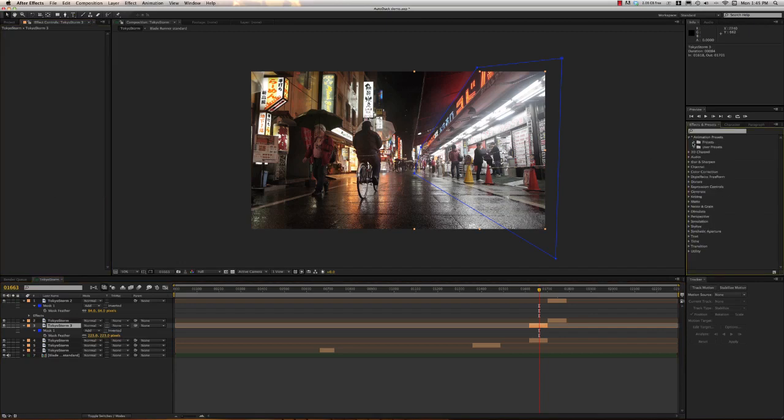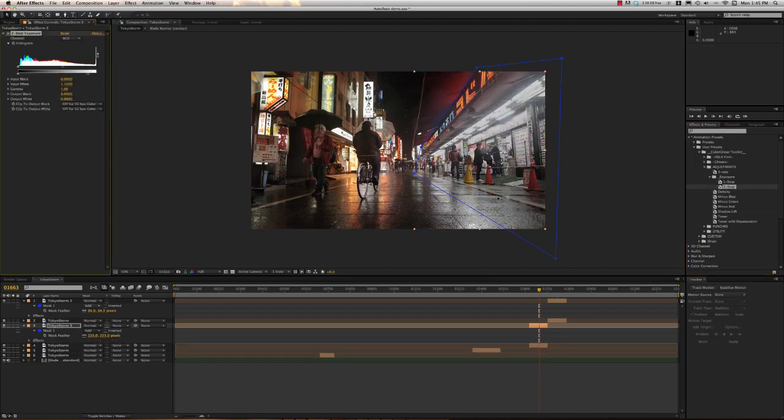Let's use actual color gear for this. Go adjustments, exposure. Let's drop a 2-stop on there. Boom. Bring it up a little bit.